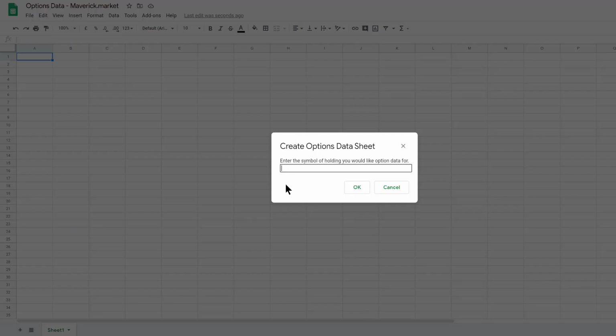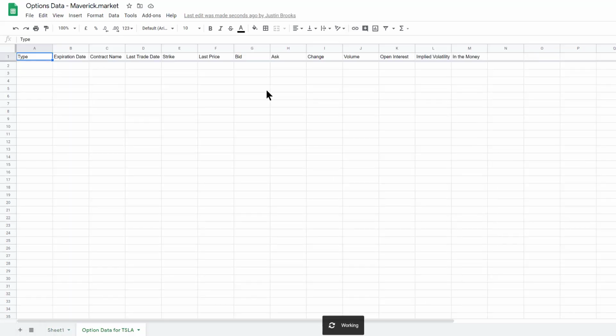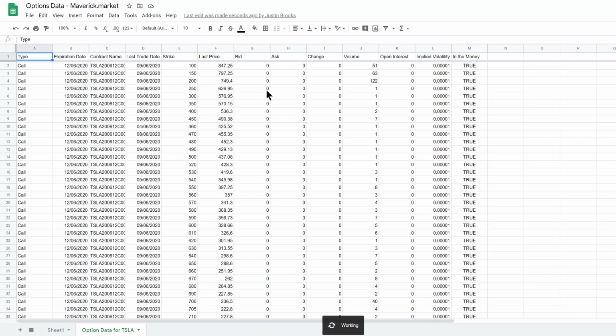Here, you will be provided with a pop-up asking you to enter the symbol of the holding we are requesting options data for. So, in this example, I'd like to see the options chain for Tesla, so I'll enter the stock code TSLA. And there you have it. We can now see a full options chain for Tesla.